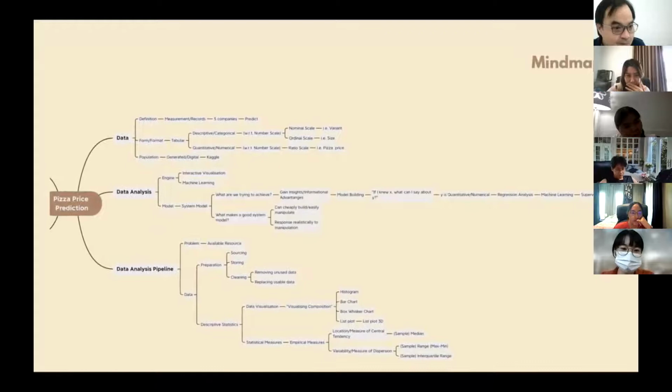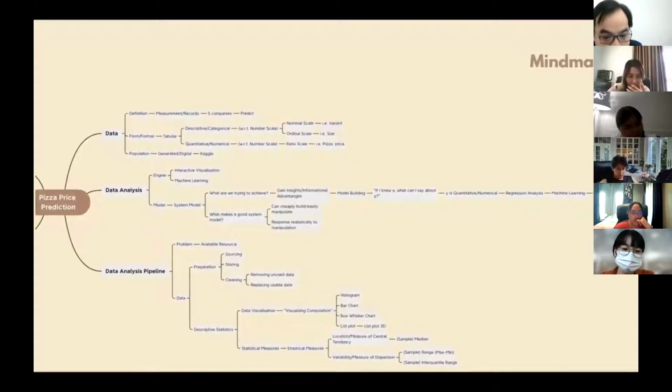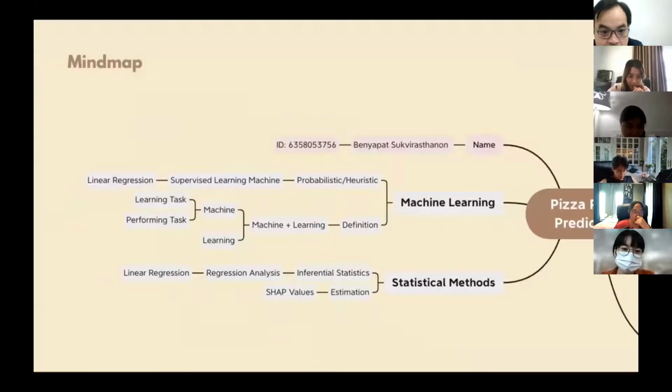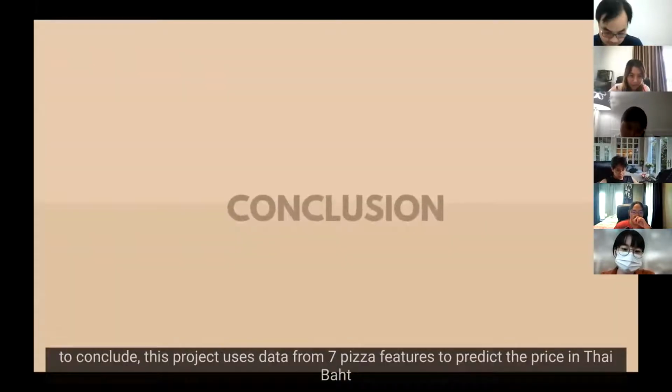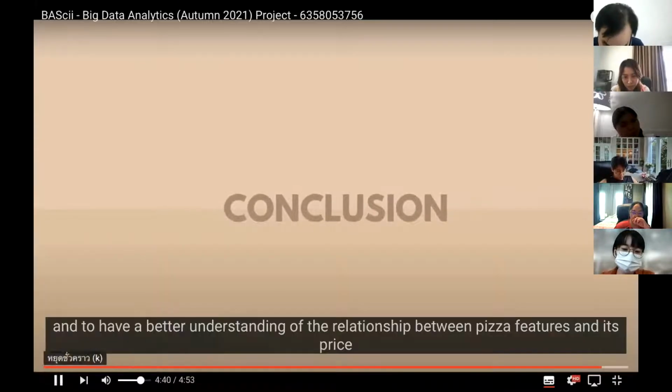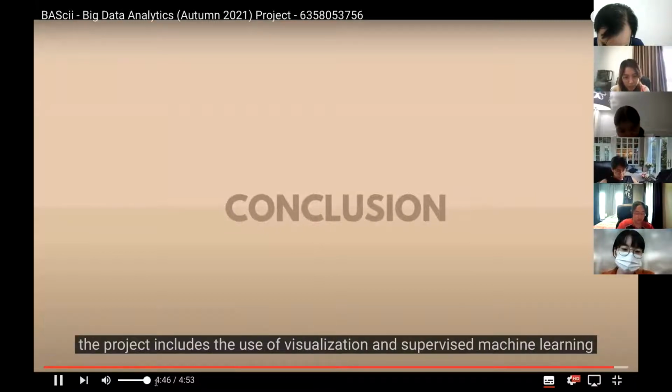Here's the mind map. To conclude, this project uses data from 7 pizza features to predict the price in Thai baht and to have a better understanding of the relationship between pizza features and its price. The project includes the use of visualization and supervised machine learning.